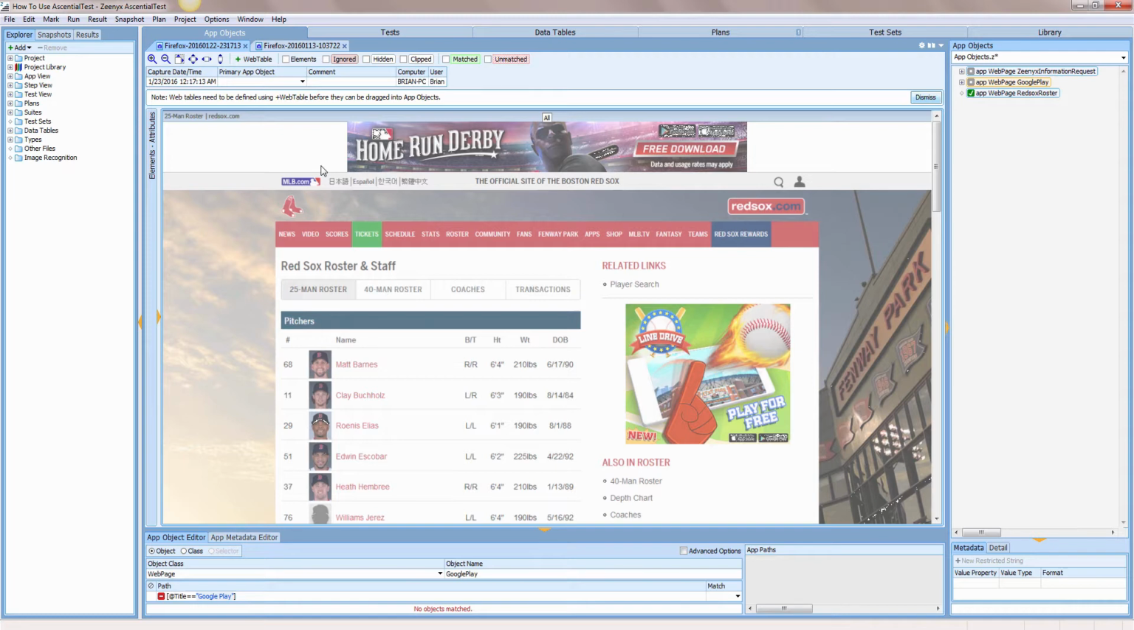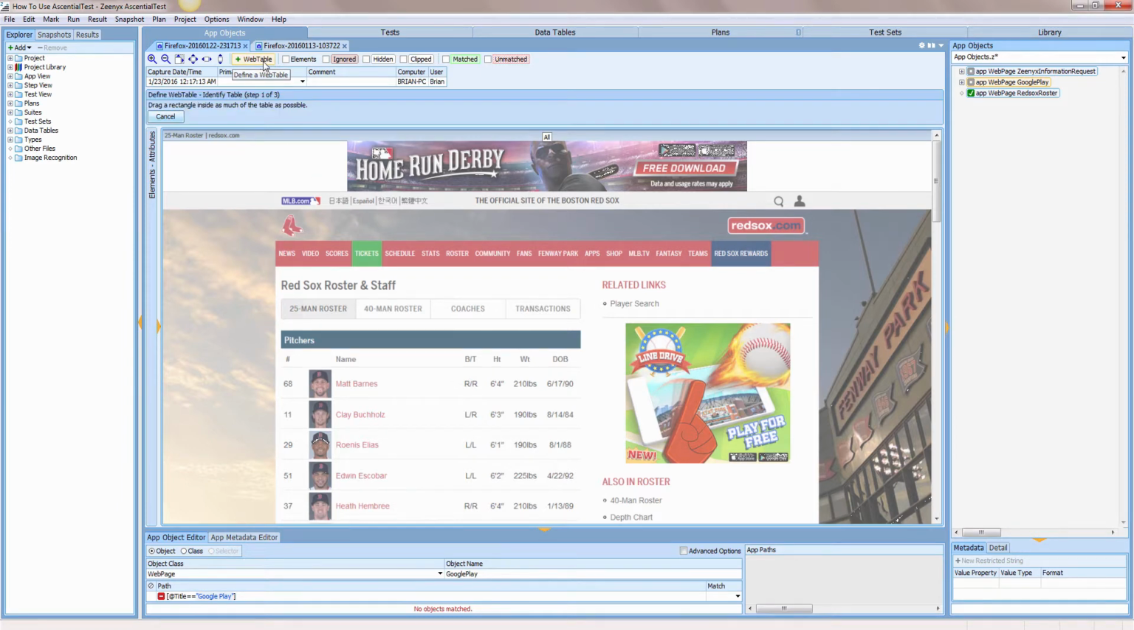To define a web table, I'll need the snapshot of the page that contains the target table. Notice the button Define Web Table. Clicking that button will start the wizard. The first step directs the user to drag a rectangle inside as much of the table as possible. When I do that, I'm taking care not to go outside the border of the table. It's better to be a bit inside rather than extend beyond the border of the table.